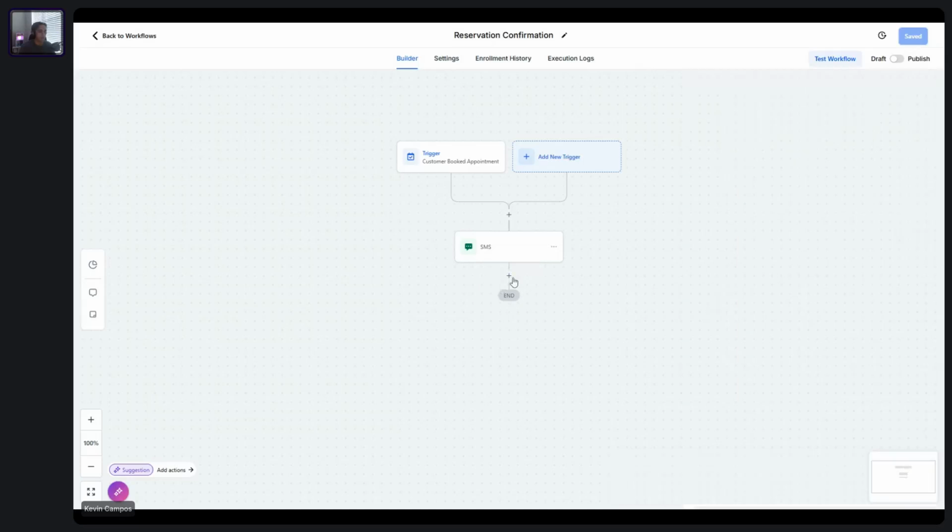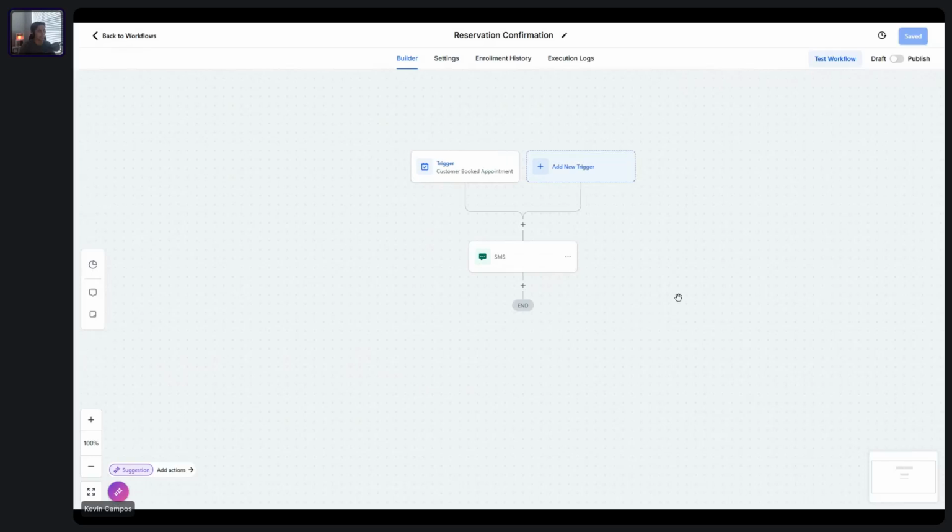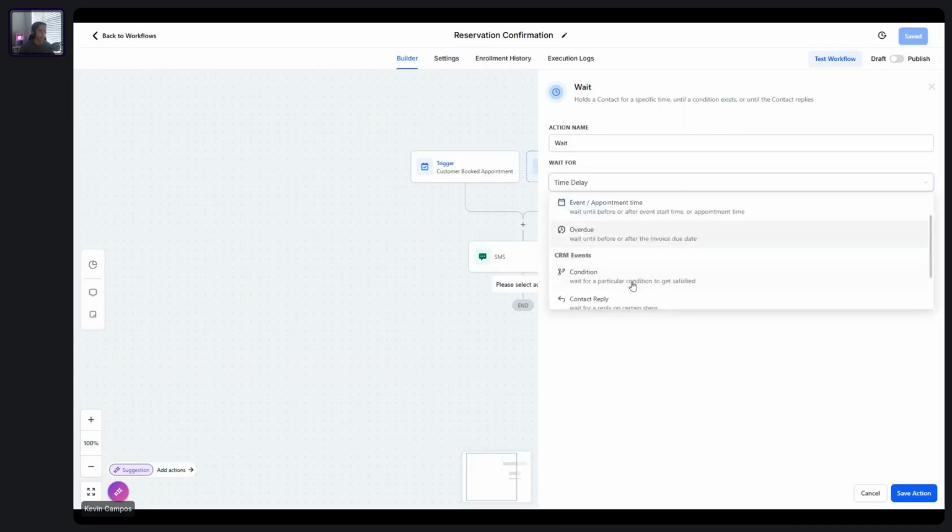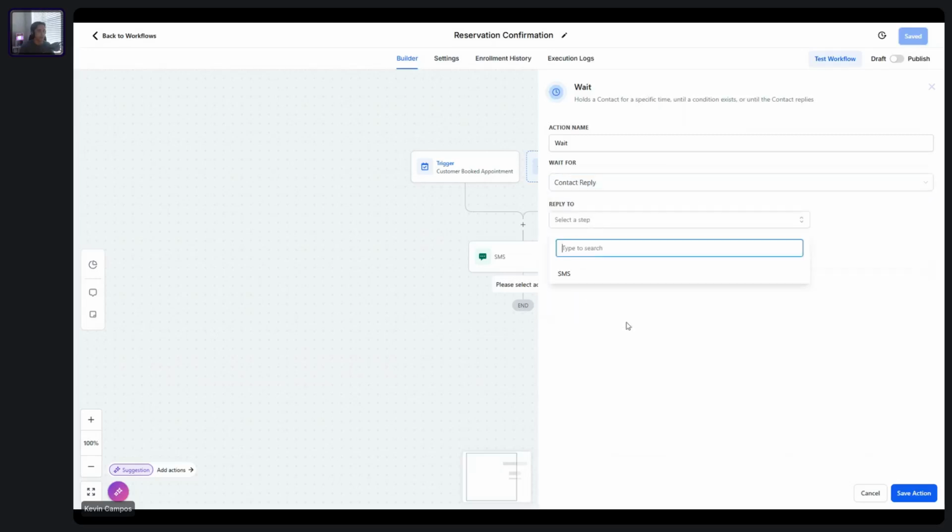I'm not going to do the email right here because obviously the lack of time and I want to answer everybody's questions, but we'll leave it as this. That's all it is. We're sending an SMS and that's literally it. You can even add wait times after this that will then check if the contact replied to that SMS, right? So on and so forth.